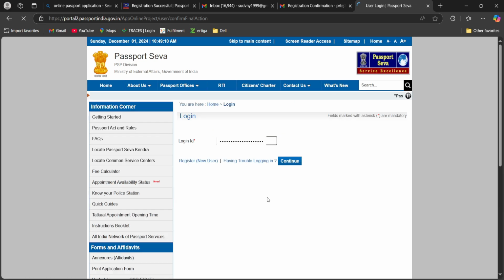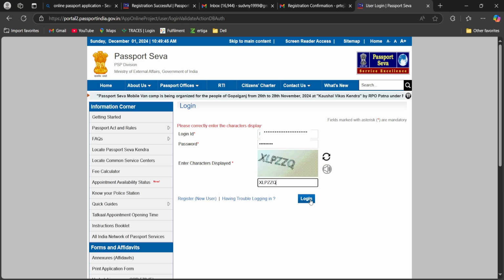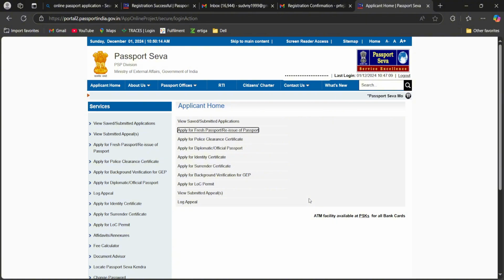Click on that button. Then enter your login ID. Enter your password. Enter the captcha code. Click on the login button. Now it is clearly seen that you have logged in to Passport Seva Kendra. Like this, we can register in Passport Seva.